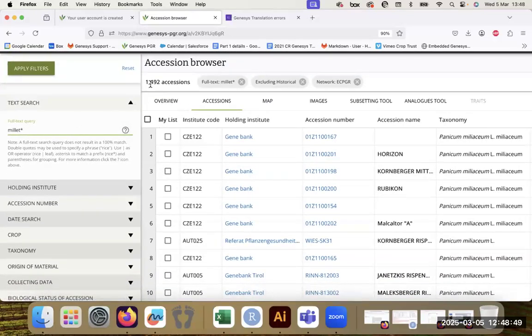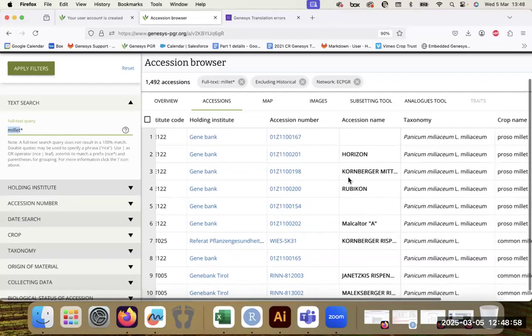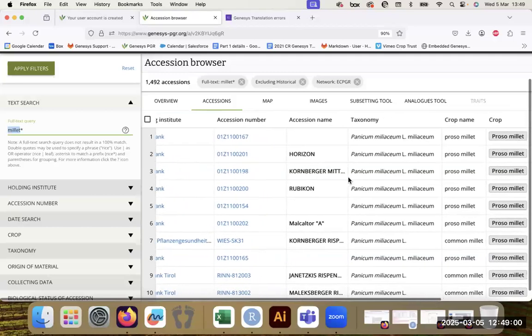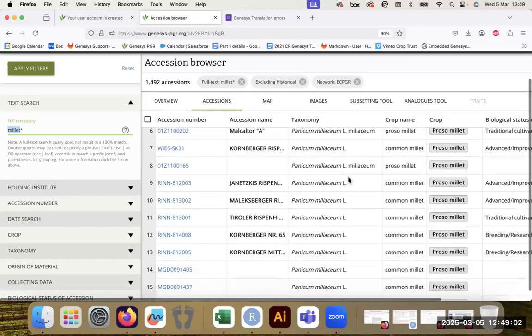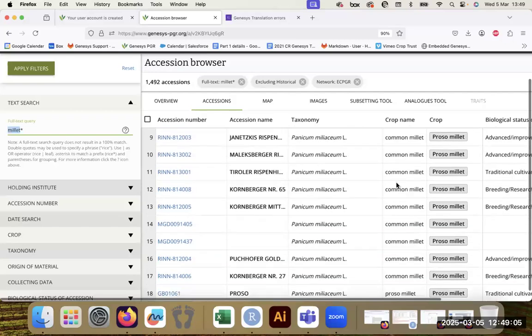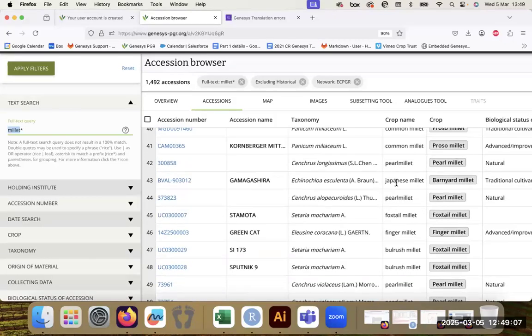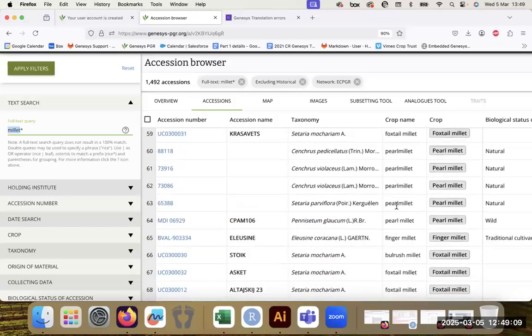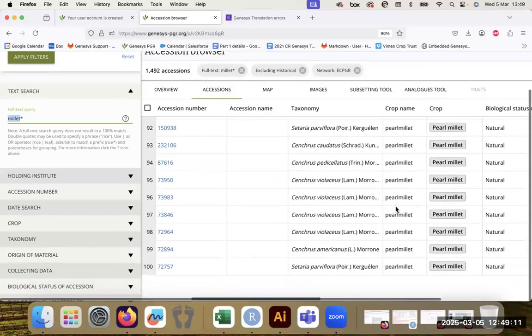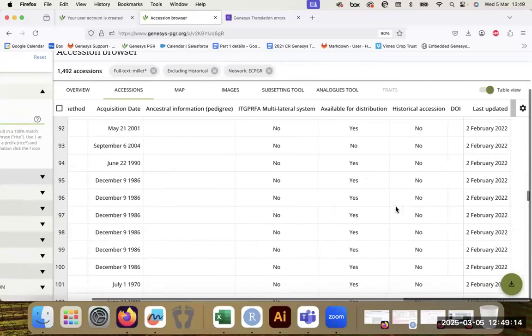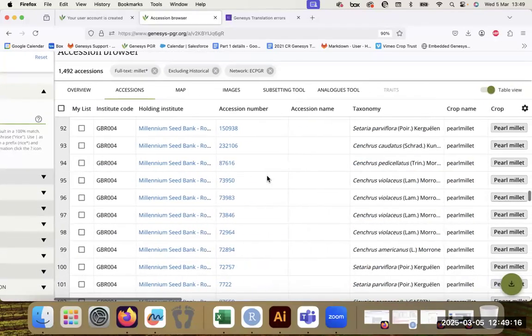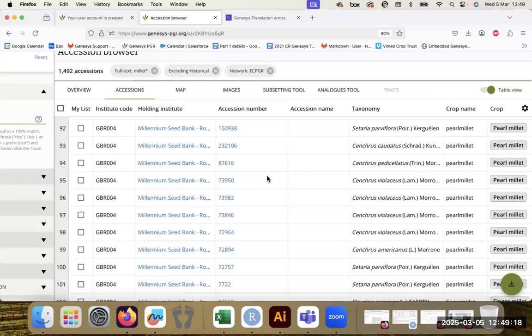And you see here Genesis found more than 1,500 accessions with this phrase millet as a prefix. And you see it's not necessarily the crop. I mean, it's different crops, Corso millet, common millet, Japanese millet, finger millet, but it's also scanning Genesis for this phrase in other fields other than the crop name.